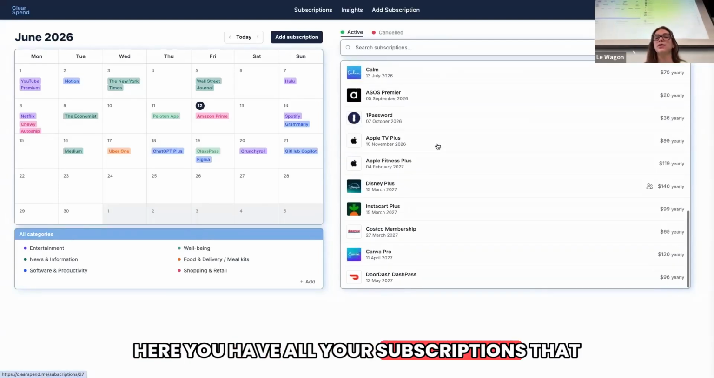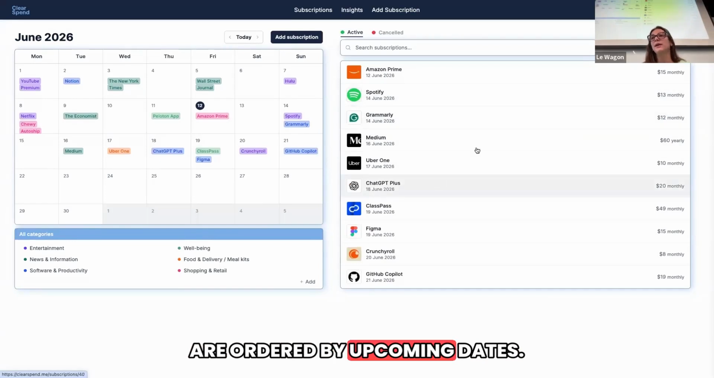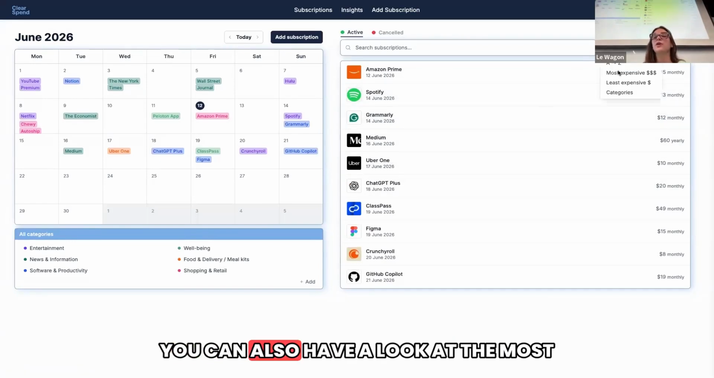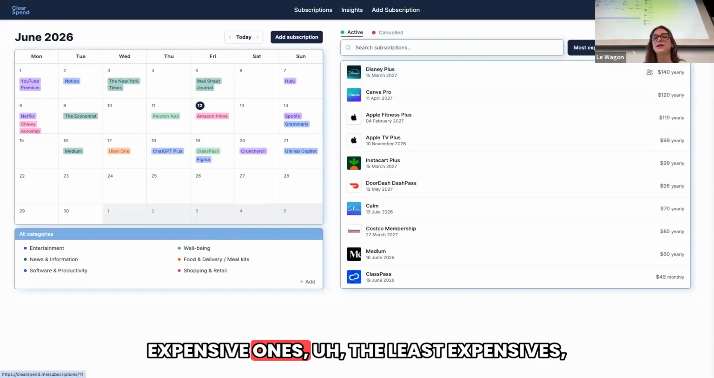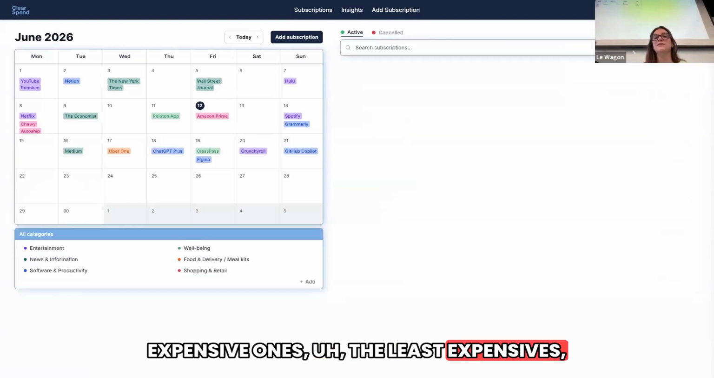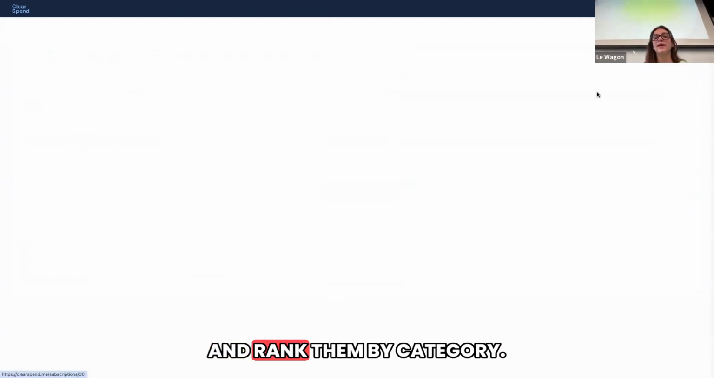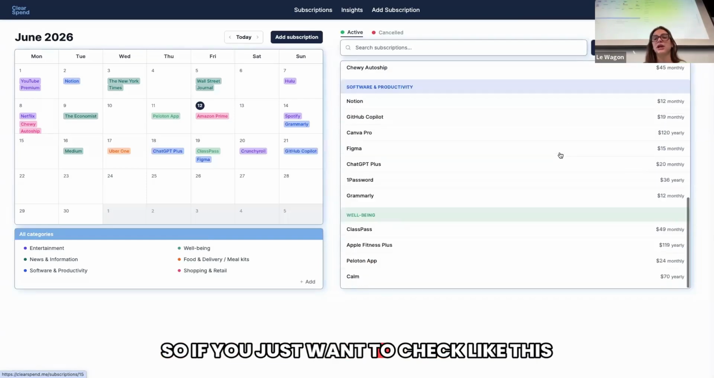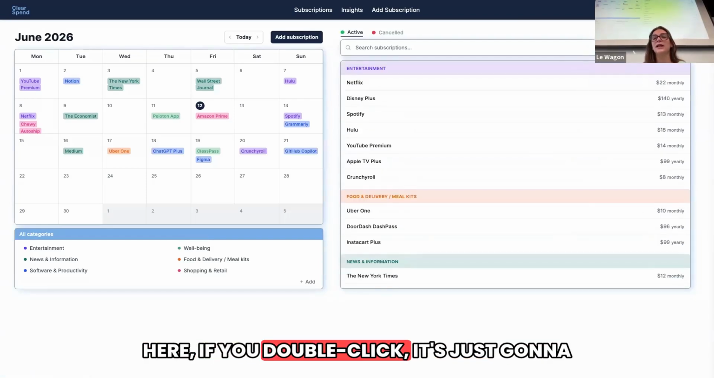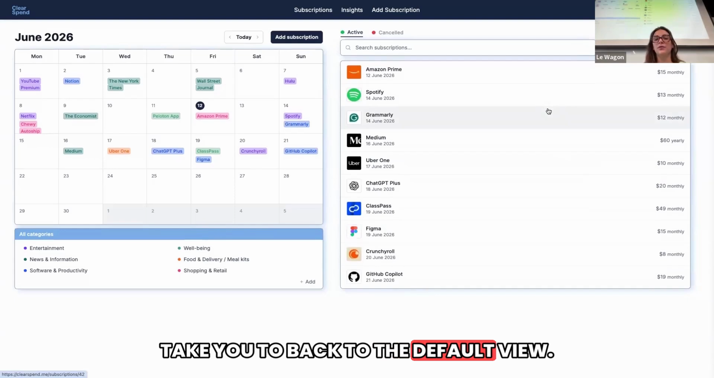Here you have all your subscriptions that are ordered by upcoming dates. You can also have a look at the most expensive ones, the least expensive, and rank them by category. So if you just want to check like this here, if you double click, it's just going to take you back to the default view.